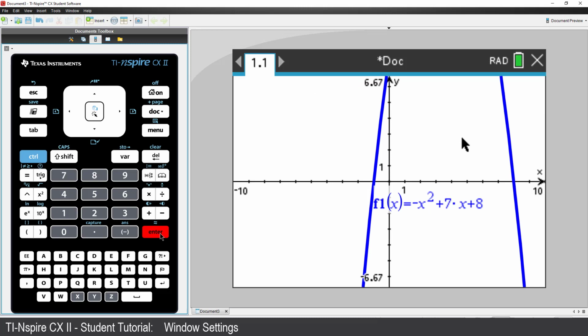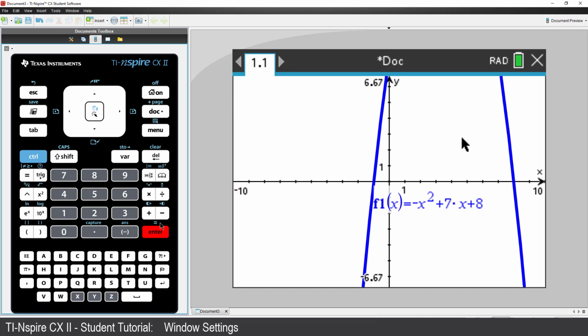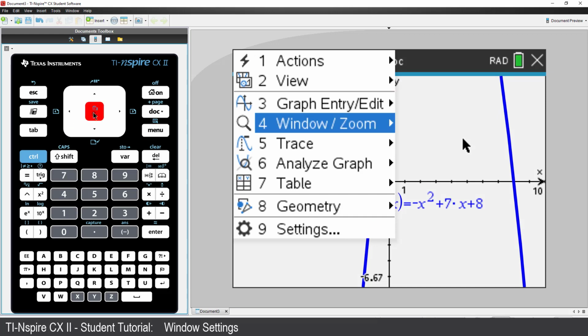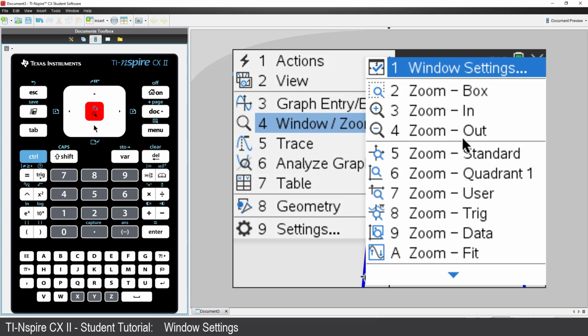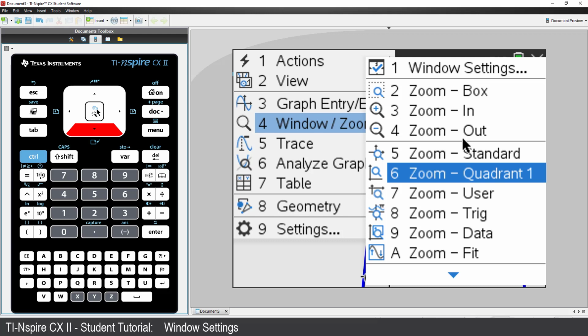I can't see the top of the graph, and there's a lot of wasted real estate to the left, so it's worth experimenting with the window settings. Press the menu key, select Window Zoom, and you'll see that this menu has several options that just might work. Given that most of the key features of the graph are in the first quadrant, I'll select this option.